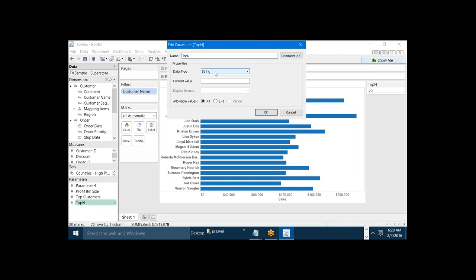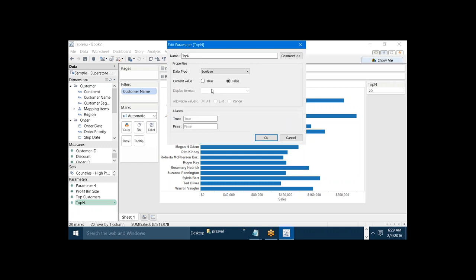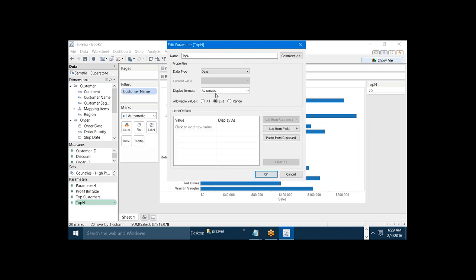And next, if I click on the drop down for the parameter, here we can see one more option known as boolean. So what are booleans? The boolean always contains 2 values, true and false. So we can pass the true and false values. And next is date, where we can pass all the date values. And the next is date and time. If you want to pass the time plus date values, we can use date and time. For date and time, again all three options are available: all, list, and range. So that's the parameter basics.